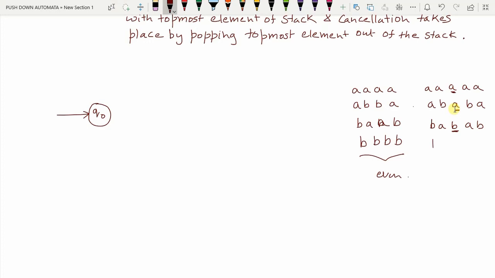And the last possibility, say BB, and say ABB or something like that, or BBBBB. All these will be odd length palindromes. Okay, so these are the possible strings which this PDA should accept, all even as well as odd length palindromes.